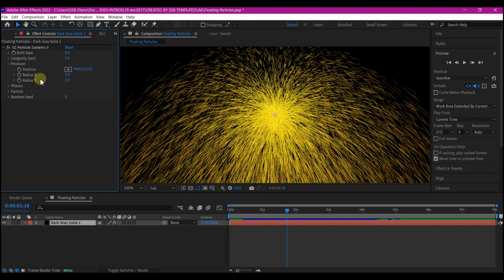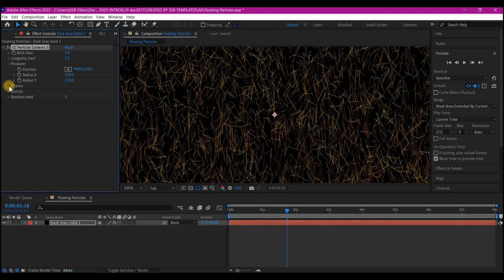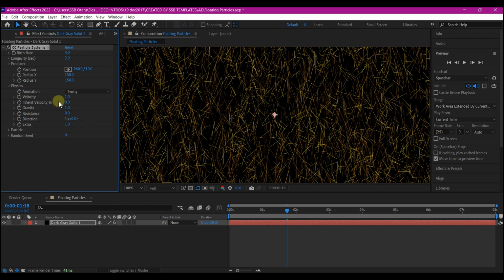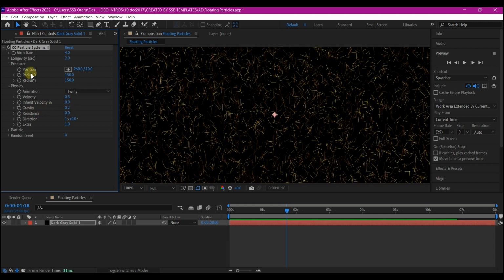Expand the producer and make the radius X and Y 150 each. Expand the physics. We're going to change the animation type to twirly. And we're going to change the velocity to 0.5. And also we're going to change the gravity to 0.2. The velocity and gravity control how fast and heavy your particle will look.